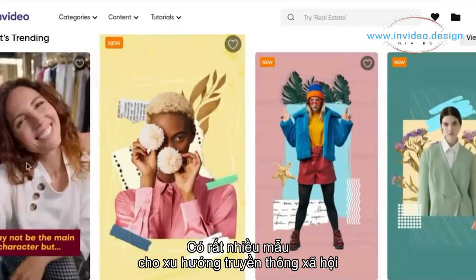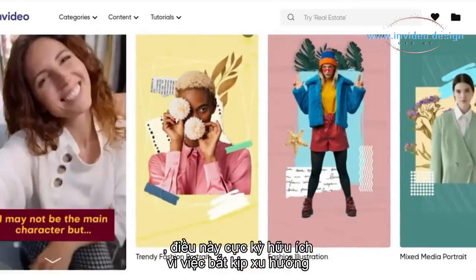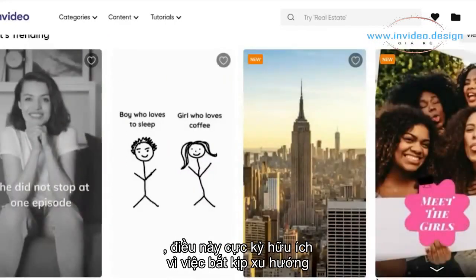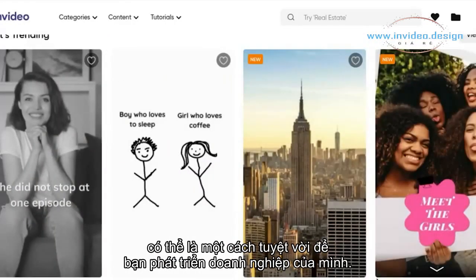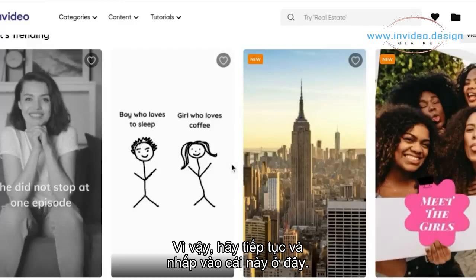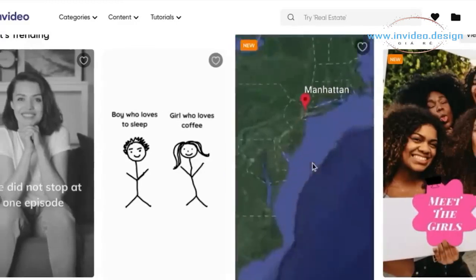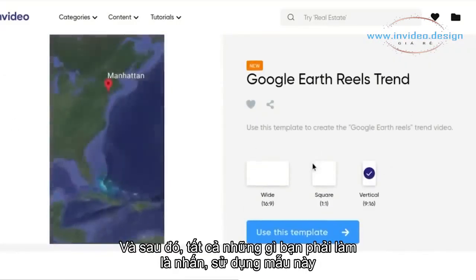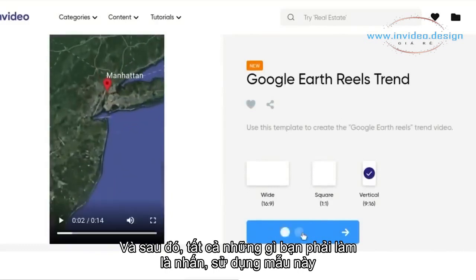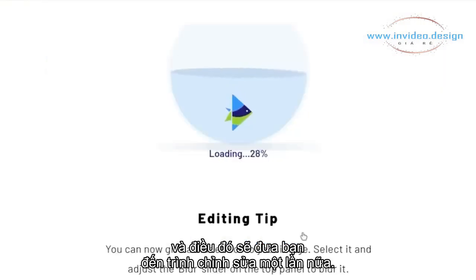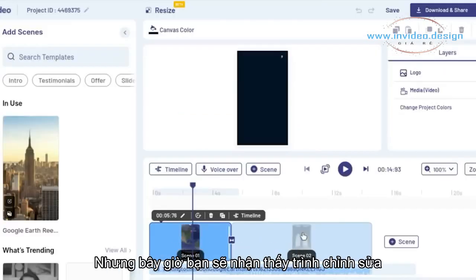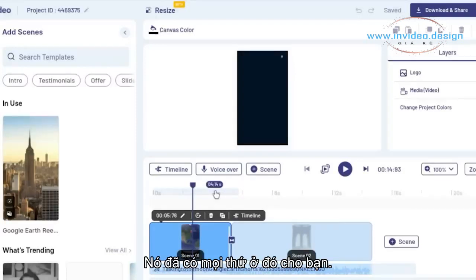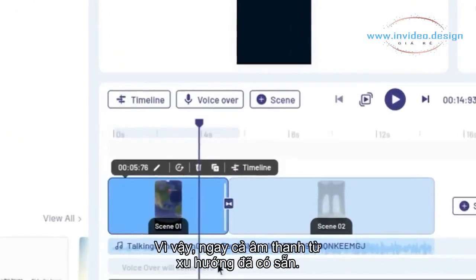There's a lot of templates for social media trends, which is super helpful because jumping on trends can be a great way for you to grow your business. So let's just go ahead and click on this one here. And then all you have to do is hit use this template, and that's going to bring you to the editor once again. But now you'll notice the editor looks a little bit different. It already has everything there for you. So even the audio from the trend is already there.